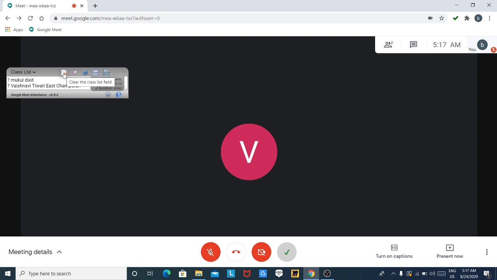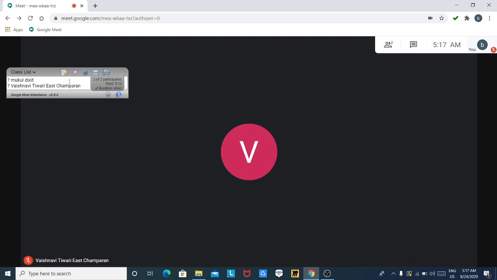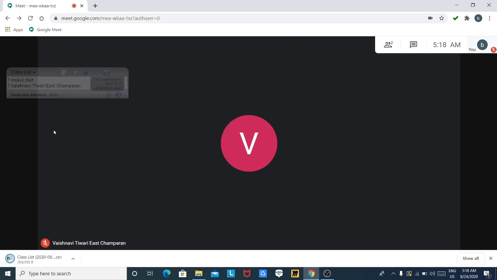Okay, so now clicking on this button, you can clear this field. The second option is for clear attendance checks. The third button is to modify some settings, which is not needed. The fourth option is to save this attendance file. So we have to click on this button. So you can see that the attendance class list of today is now downloaded.